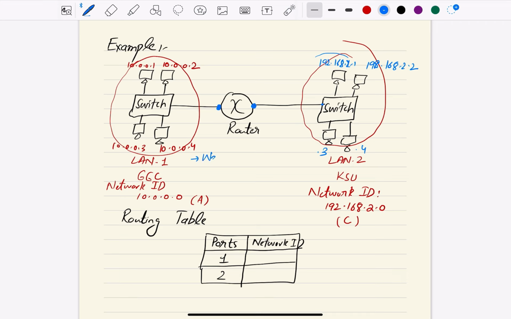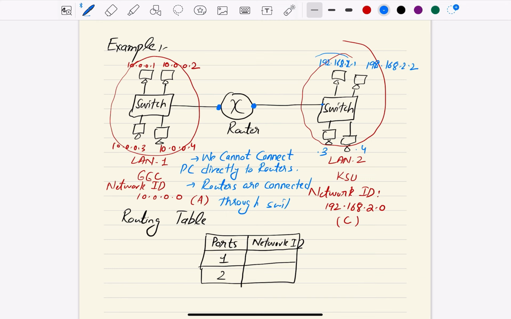So we cannot connect computers or PCs directly to routers. PCs cannot be directly connected. Routers are connected through switches. So we use switches in order to connect two networks. Of course, two switches, then we connect them with these ports of the router.